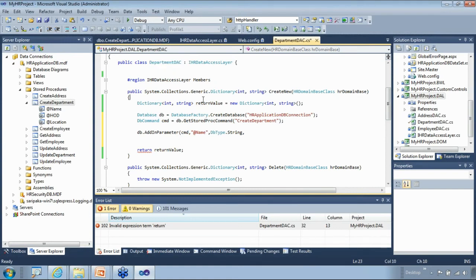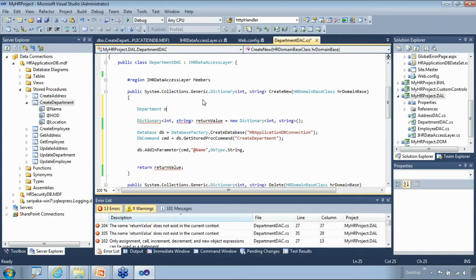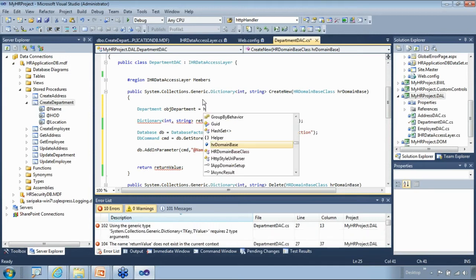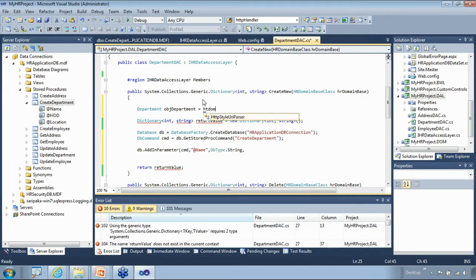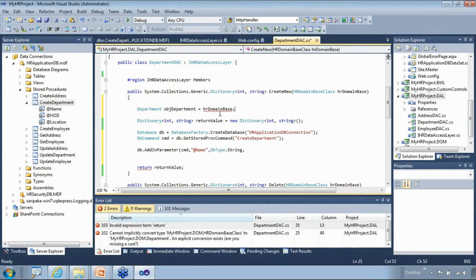Okay, what I'm going to do is, now I need to gain that here, and I create an instance of department is equal to HR domain base, sorry, the parameter HR. This is the parameter that I'm getting in. Okay, so that's what I'm trying to use here.